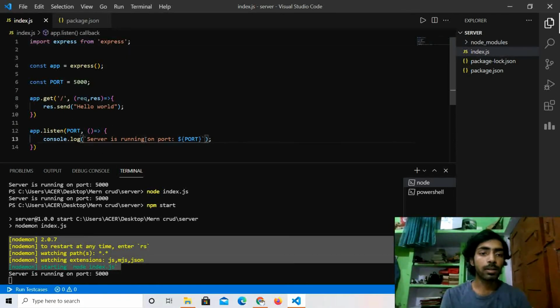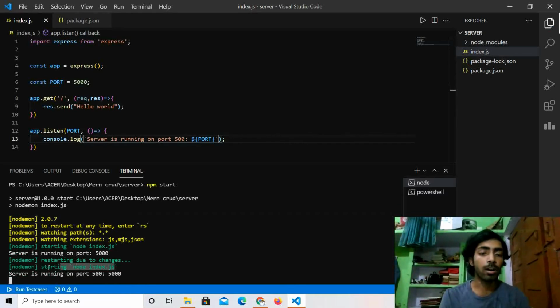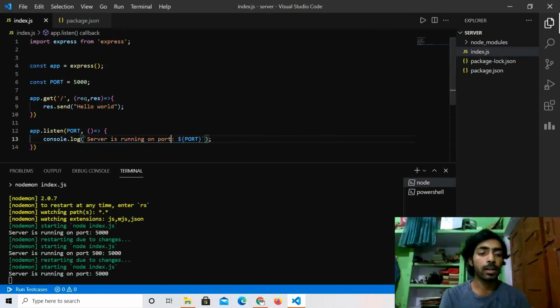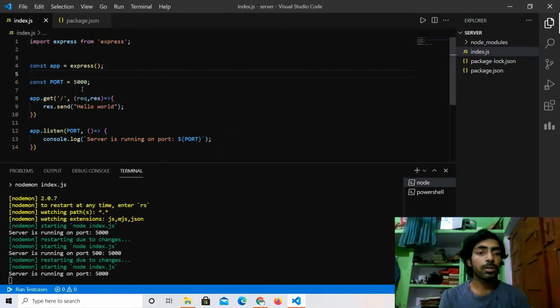Let's suppose I write server is running on port 5000, and here it has started automatically, restarting due to changes and starting node index.js, right? So I'll just remove this and save it. It restarts again. Now if I make any changes in this file, the server automatically restarts and I don't have to start the server again and reload the page. Okay, so this is the hello world in node.